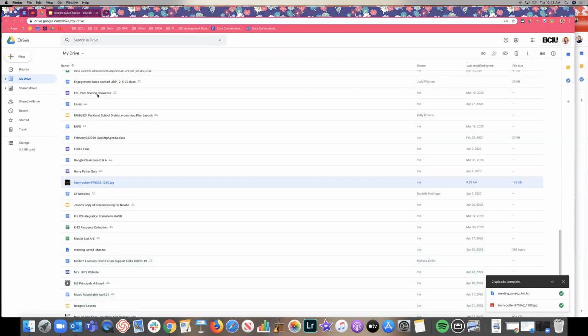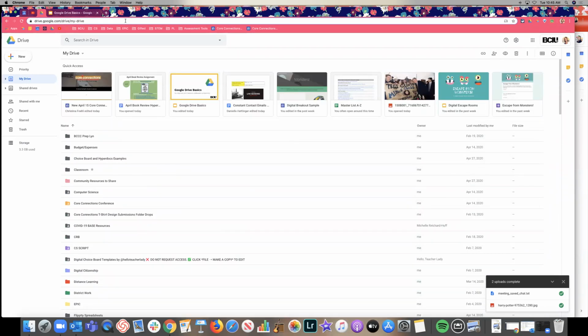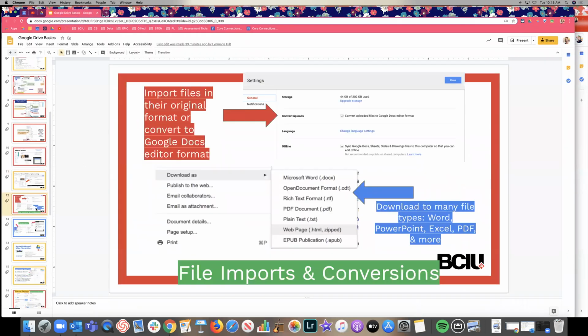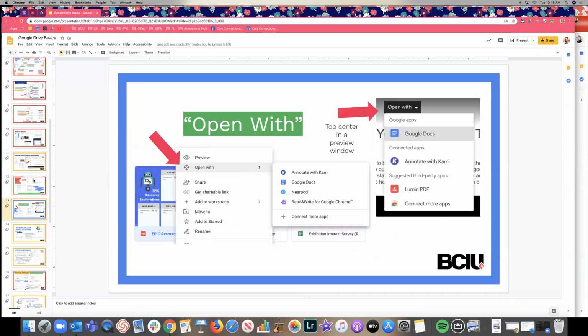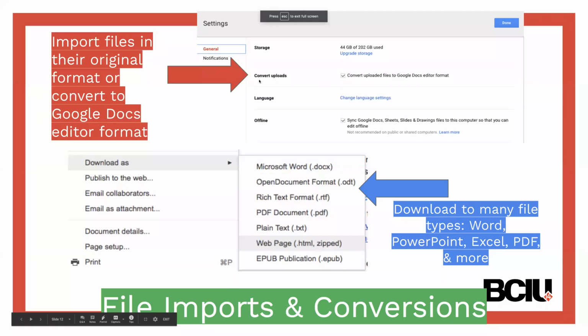Now, the question you have to ask yourself before you start doing all this is, how do you want Drive to treat your files when you upload them? Do you want them, let me get to this here. Yeah, we didn't do this yet. Do you want them to stay in their original format? Do you want them to maintain Microsoft Word formatting? Do you want them to be a PowerPoint file? Or do you want to convert all of your uploads to Google Docs editor format?